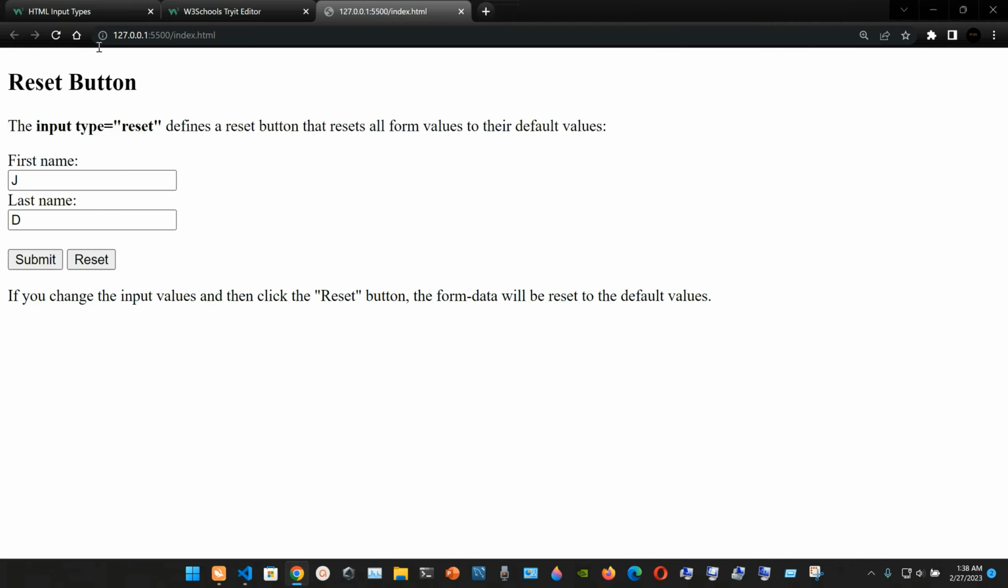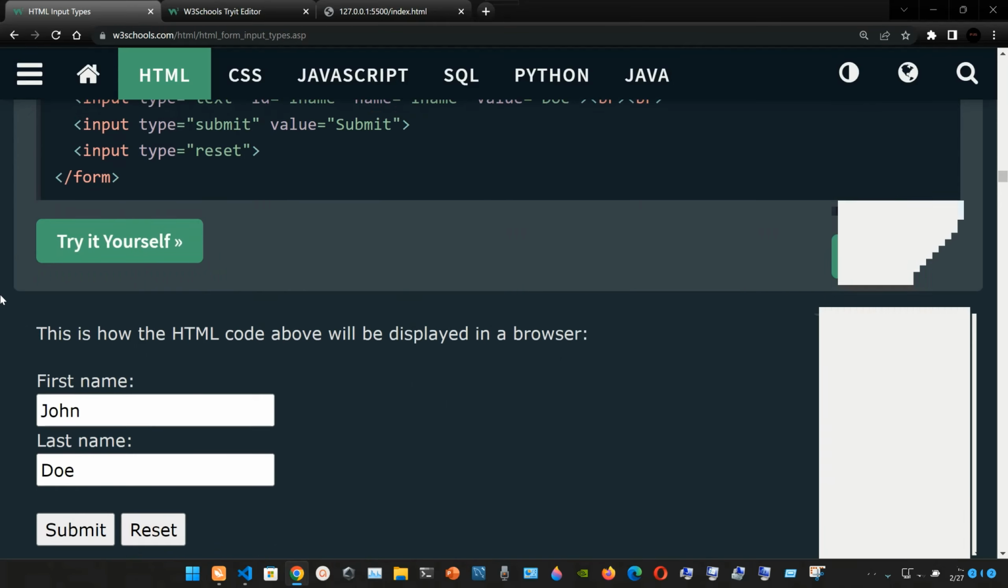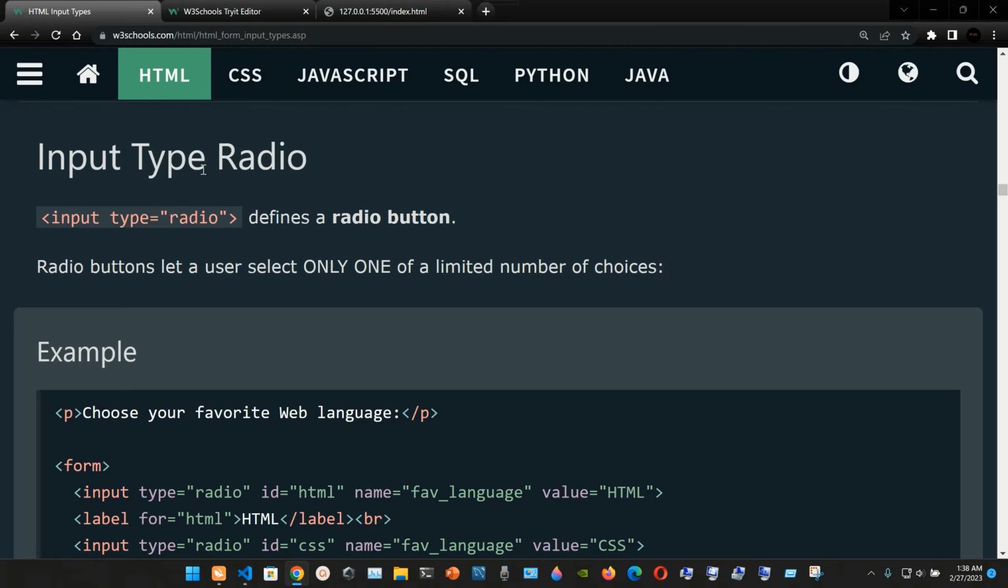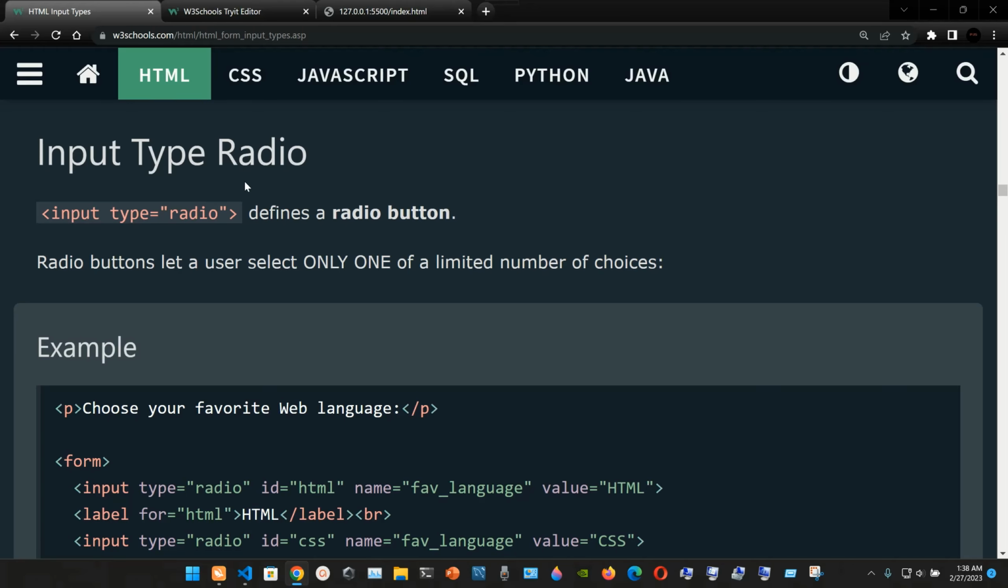So let's go to our website, and this is what we have here. If I start typing letters or numbers and I click reset, it should get to the default values, the first name J and the last name D, and this is how it should work. So that is that. If you change the input values and then click the reset button, the form data will be reset to the default values.